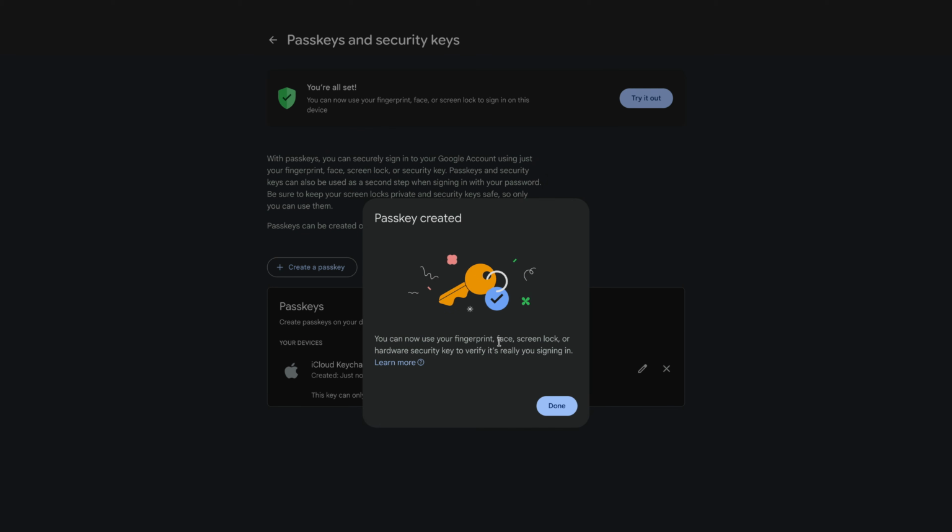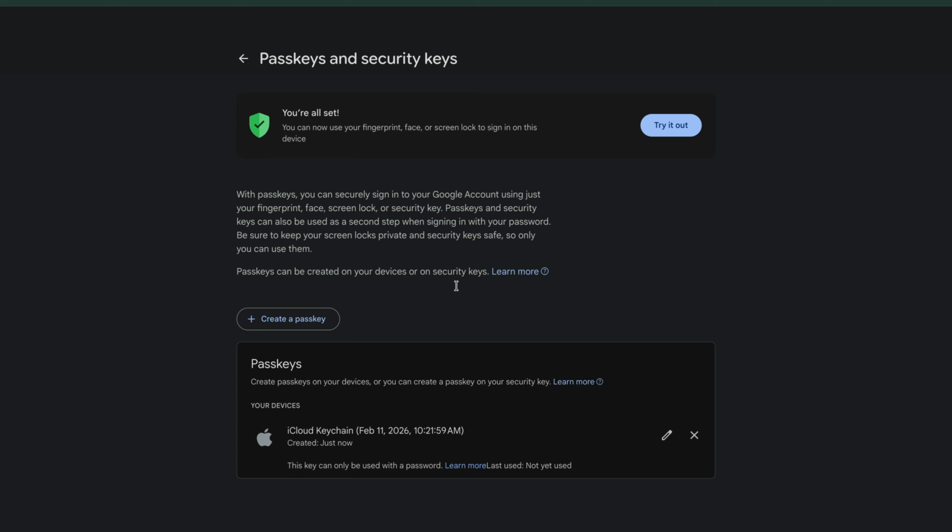As you can see, a passkey has been created, and now you can use your fingerprint, face, or screen lock, or a security key to verify that it's you. Once you've created the passkey, you'll see an option to try it out if you want here.